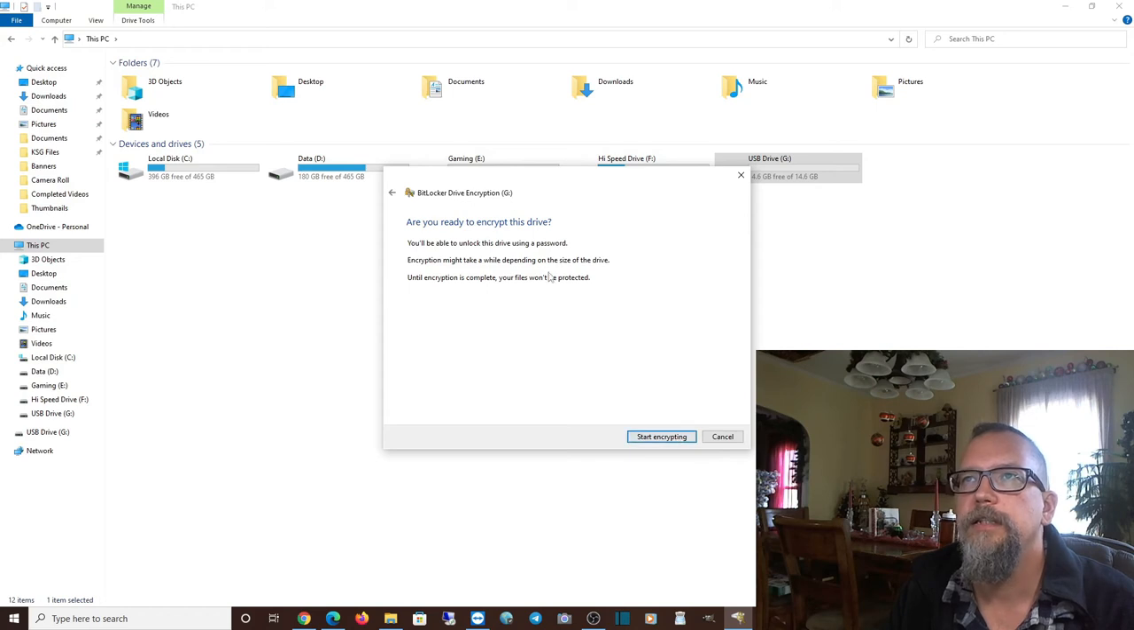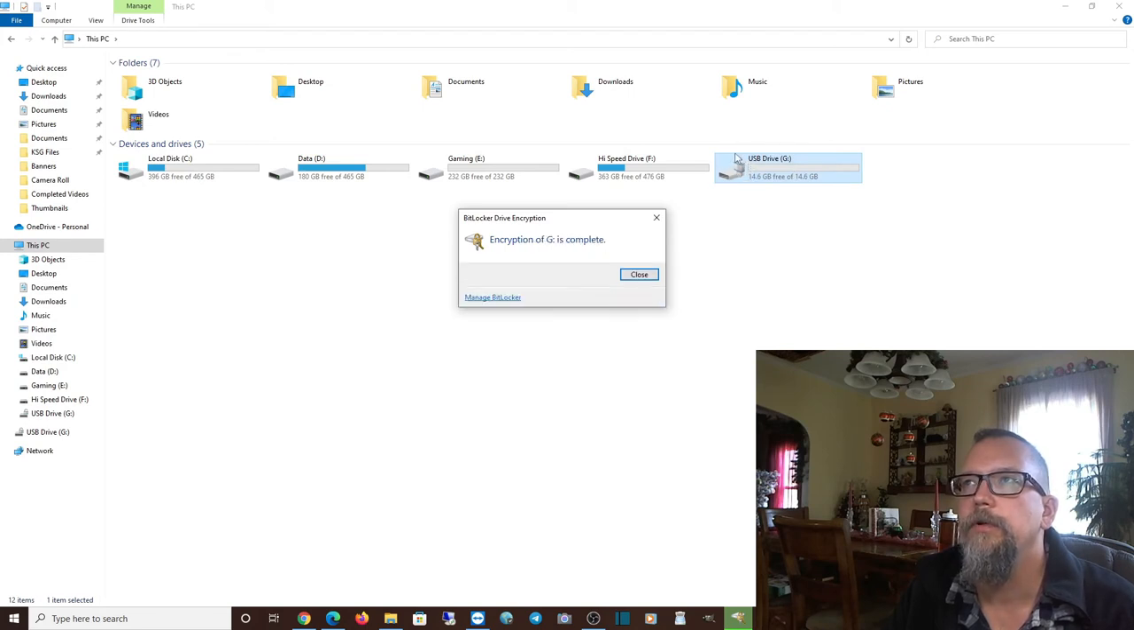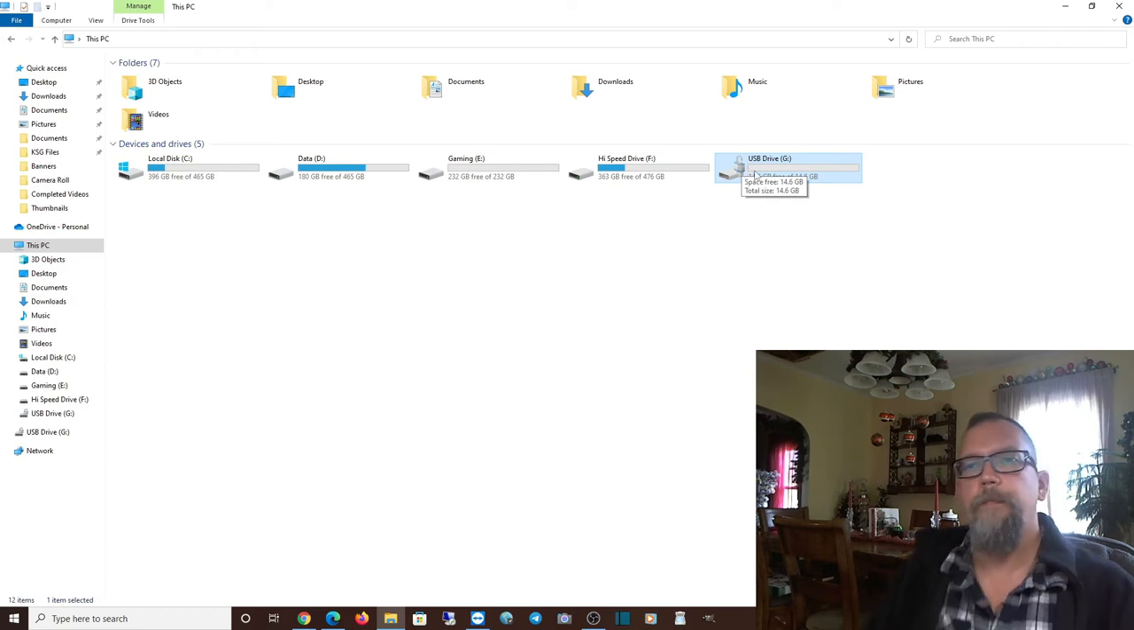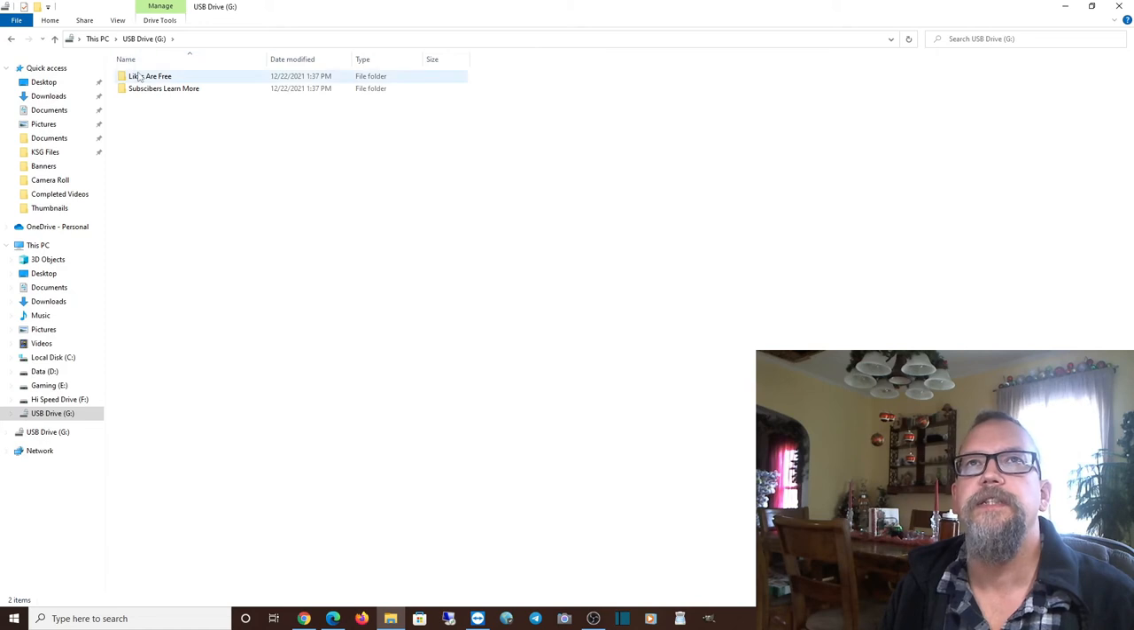So it's asking us, are we ready? We'll be able to unlock the drive using the password. Encryption won't take long on this one. Now, if you notice up here, we've got this little lock in silver and blue. Well, there we go, we're complete. And that's telling us that this is a BitLocker protected drive. Now, we just encrypted this ourselves, so Windows knows it's us, and we can get in.